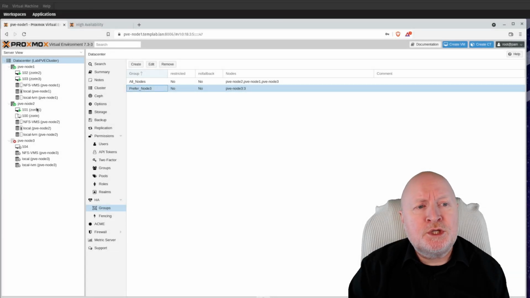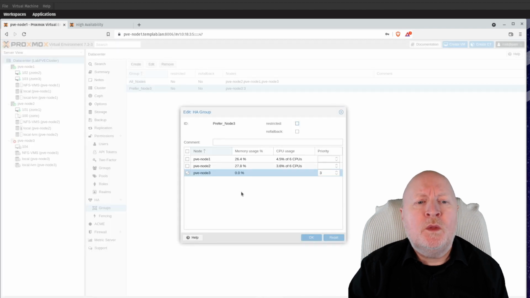Well, as you can see, our virtual machine is running on node number 2, and that's just because we didn't place any restrictions on what nodes are available to the resource manager. So ideally, we want this to be running on node number 3, but node number 3 is no longer available, and there are no other nodes available within the actual group to use, so it's just gone with whatever other nodes were available within the cluster.